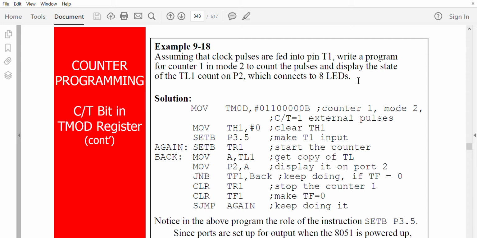So there is a lot of information in this. Assuming that the clock pulses are fed into pin T1 tells you that it is acting as a counter. Otherwise, you needn't say where the clock pulses are given or anything like that. In the case of a timer, you won't get such a statement.